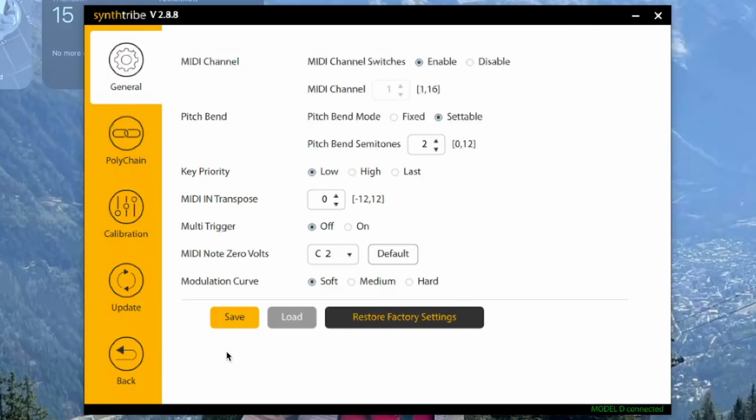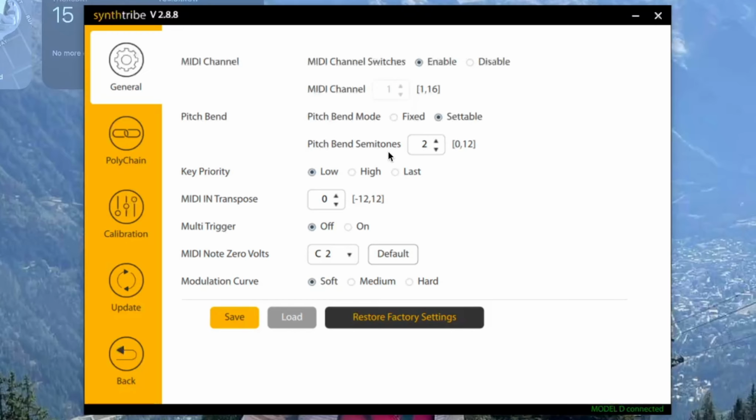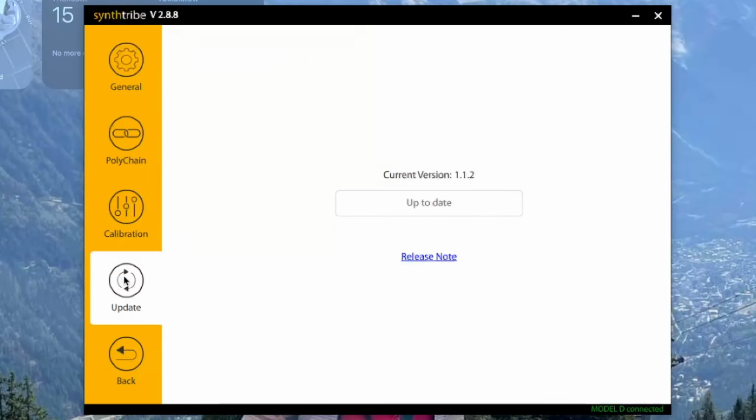So as you can see, we've got access to all these parameters here, key priority. This is where we can also change the MIDI channel. We can disable those little DIN switches on the back there and set the MIDI channel from here. I actually use this to change the pitch bend to 2 semitones because it defaults to 12, which is kind of crazy. We can restore the factory settings here, check for firmware updates there, we're all up to date.